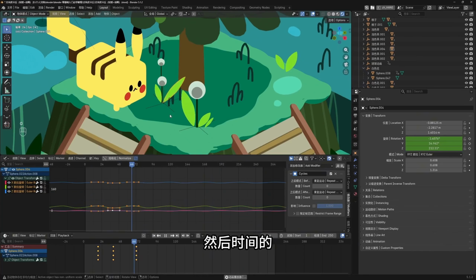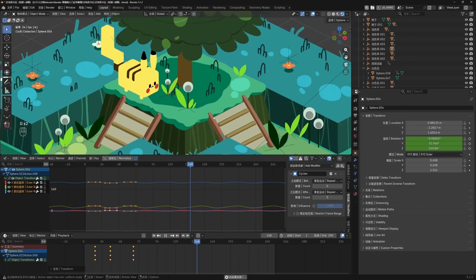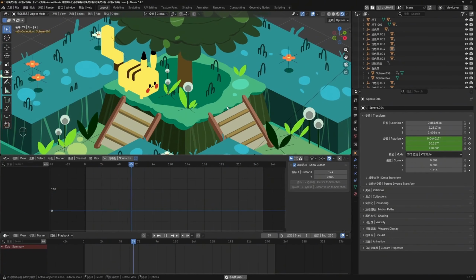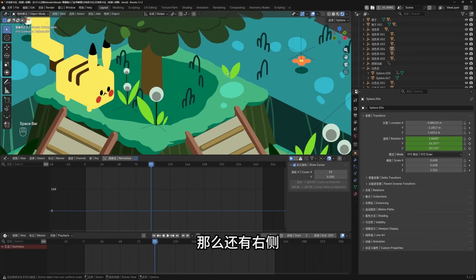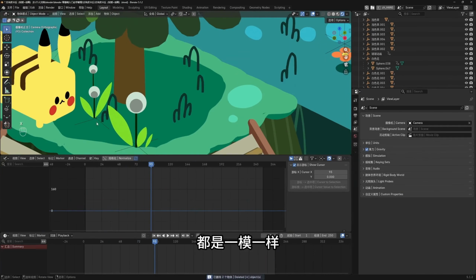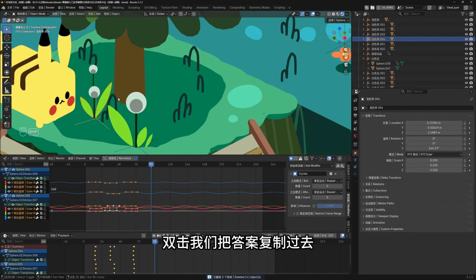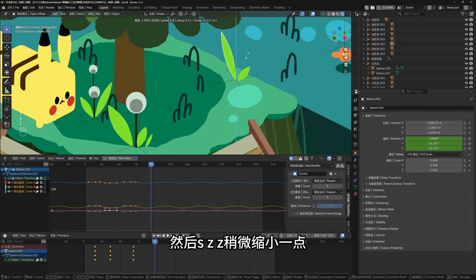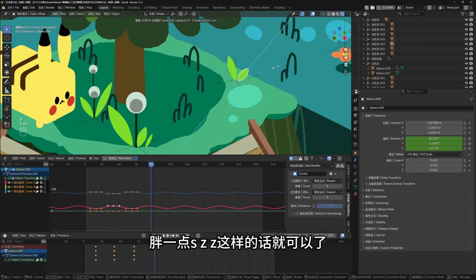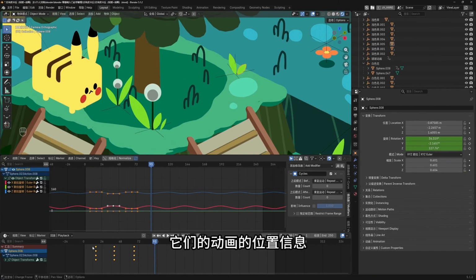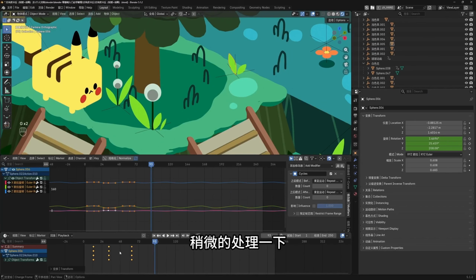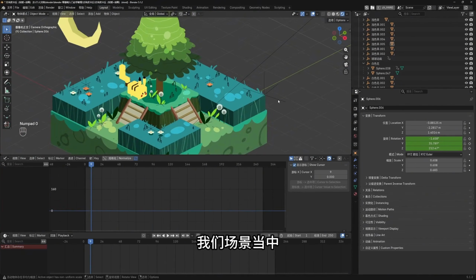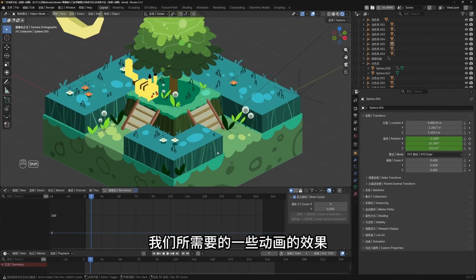Let's take a look again. Okay. Then fine-tune the time. Okay, now is good. Then there is the right side. There are two more on the right. The methods are exactly the same. Double-click and let's hold it over. The first thing is to rotate it a little bit. Then Scale Z shrinks a little bit. Get fatter, Scale Z. That's it. The position information of their animations is slightly processed. Now I think it's very, very good.